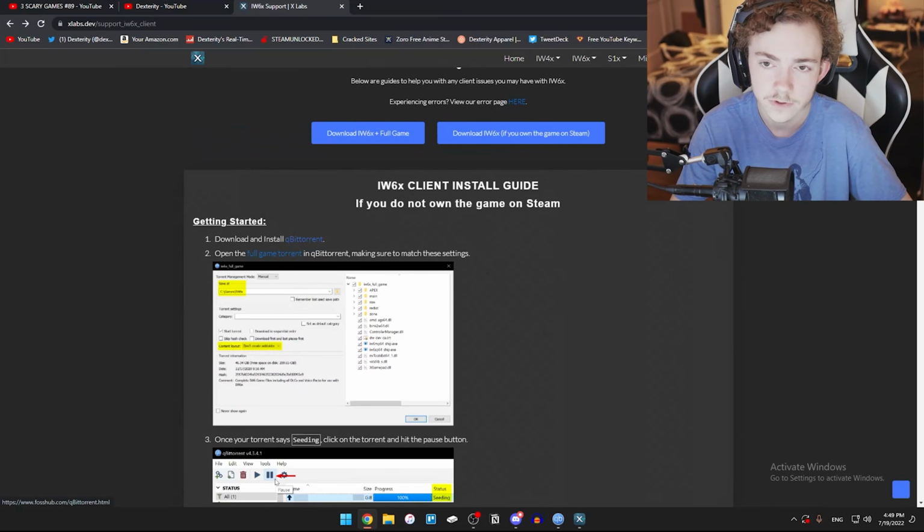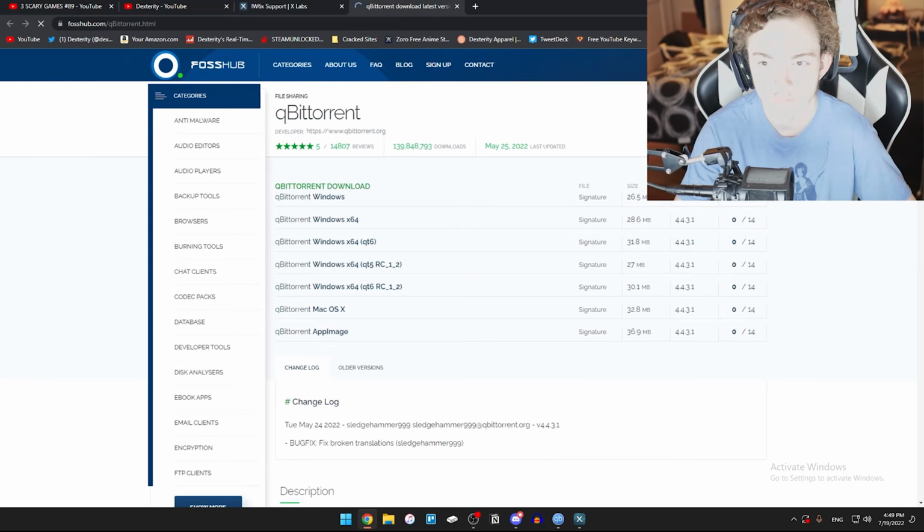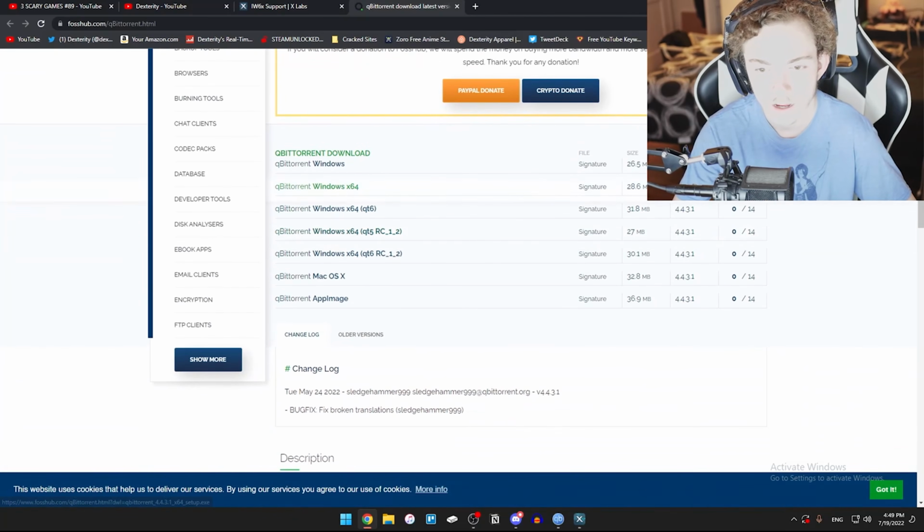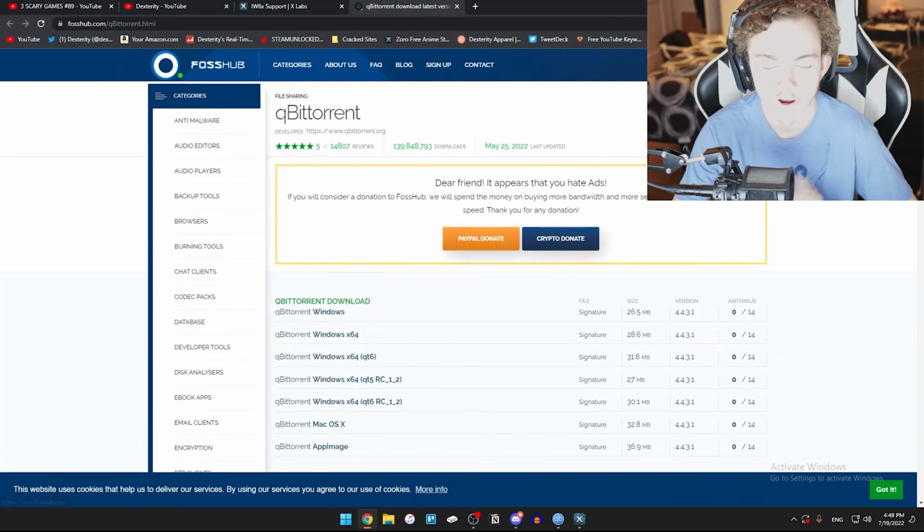You're also going to need qBittorrent for this. You should have this if you followed any of the other tutorials. A very simple BitTorrent software. Go here, Windows x64, download that, and then very simple.